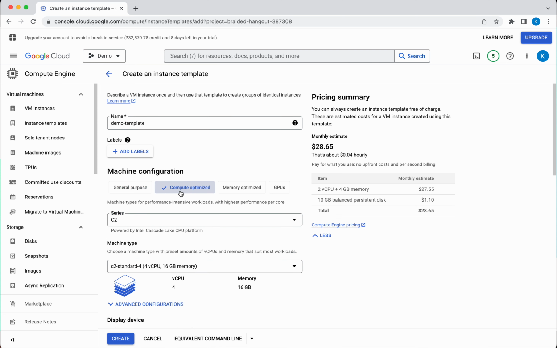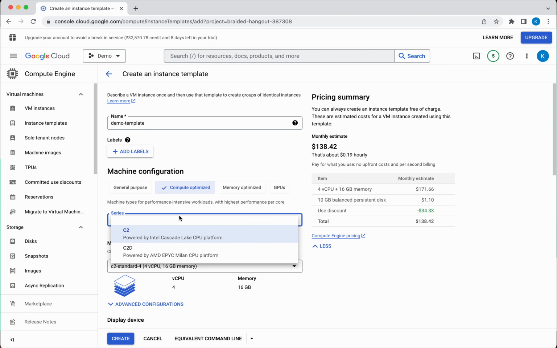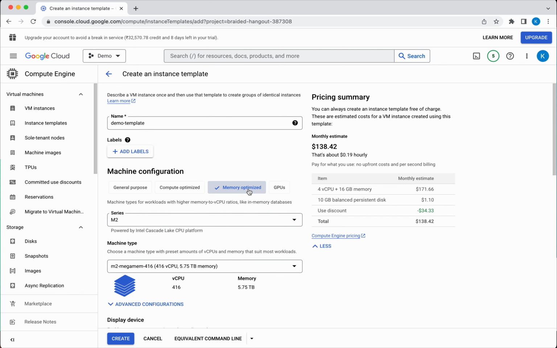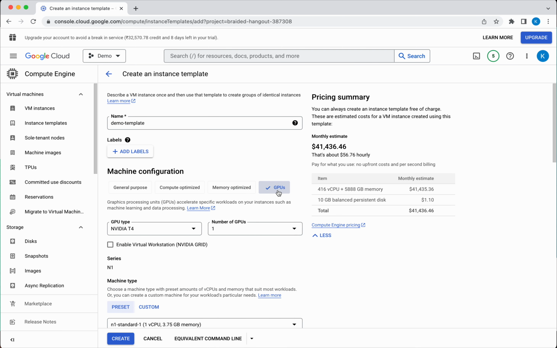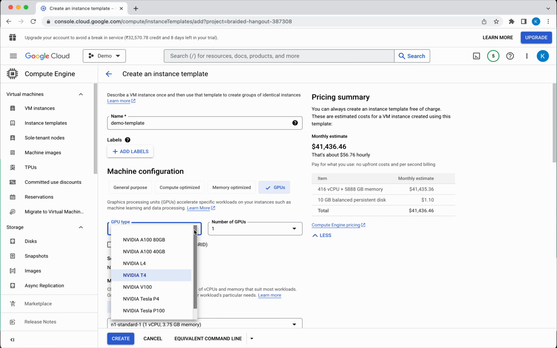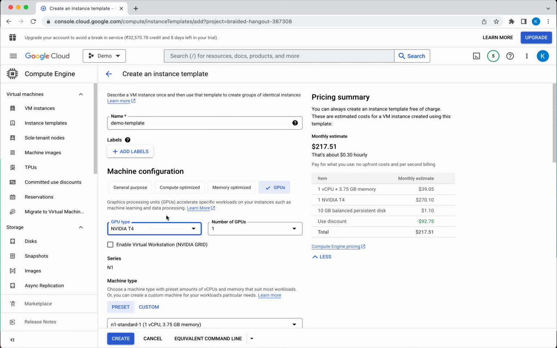Compute optimized is primarily for performance intensive workloads, and here again you have the C2 series and C2D series. Memory optimized is primarily for high memory intensive workloads like in-memory databases. Again here we have M1, M2 and M3. And the GPUs are primarily for machine learning and data processing. There are multiple GPU types available.